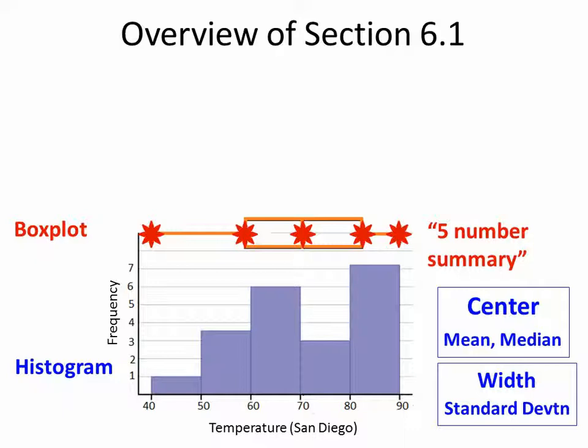One's going to be a very detailed picture. It's like someone taking a picture of your face really close up. That's going to be the histogram. Notice there's a whole lot of details in here, okay? The other one's going to be kind of like a snapshot of you far away. It's going to give us just a rough idea of what's going on, but it's going to smooth out some of those details. And that's going to be the box plot, okay?